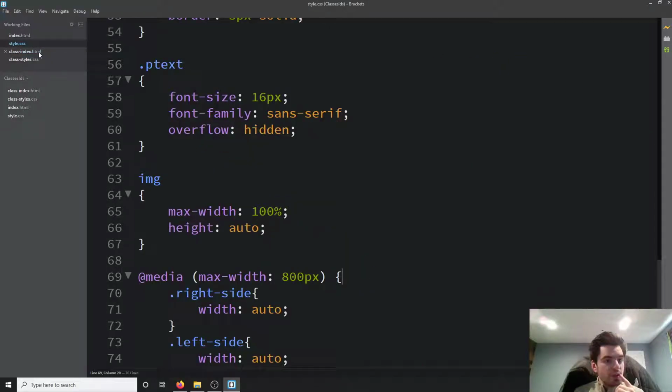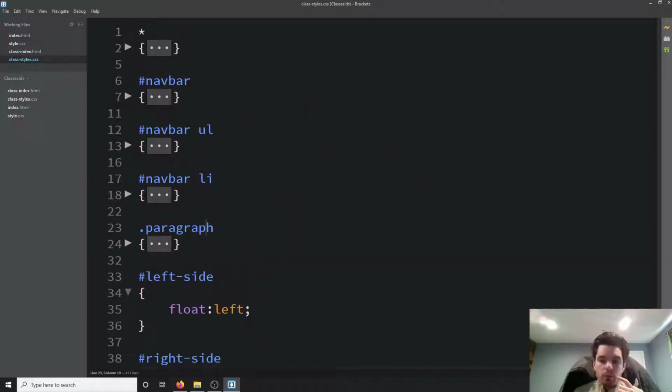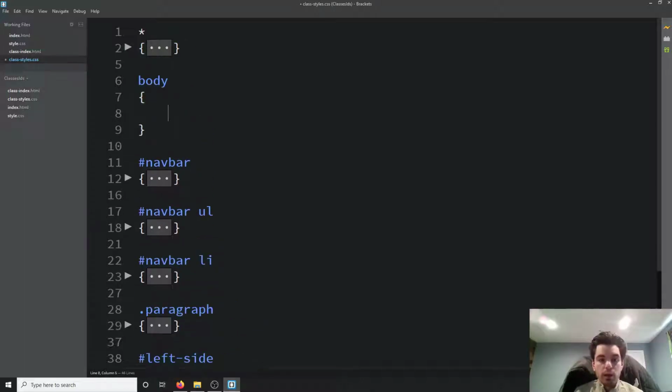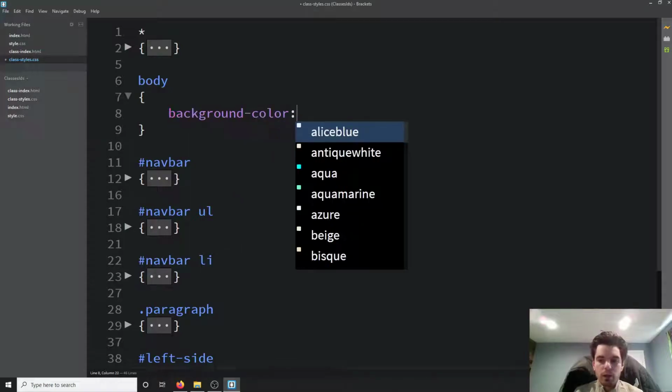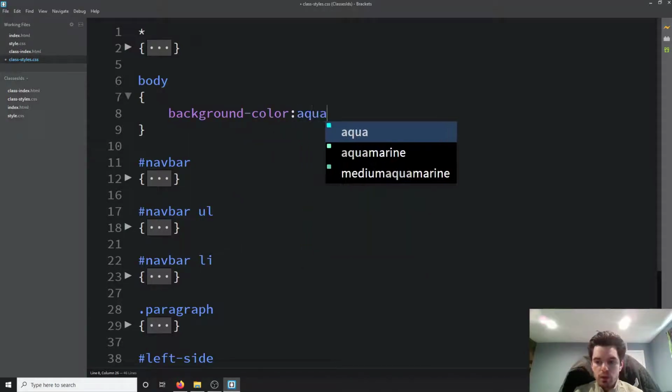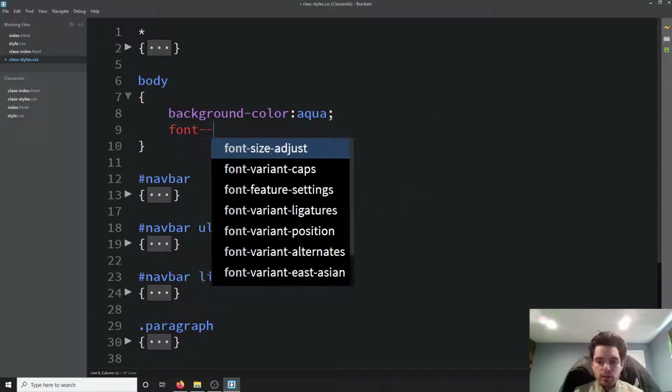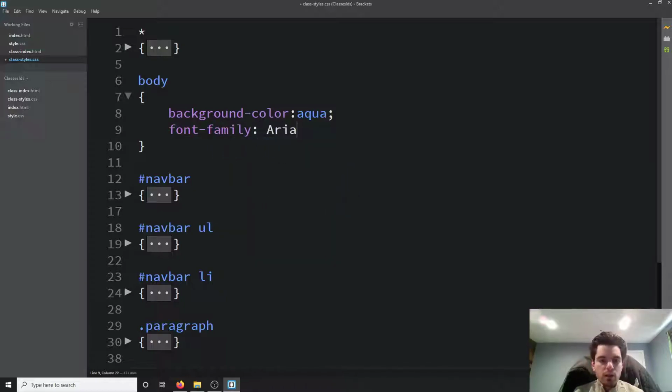So to make this look like a more complete website, what we can do is change some more general things about the page. So I can combine the fact that we use IDs and classes along with just regular tags. I can go to the body and change the background color of this to be aqua, font family Arial.